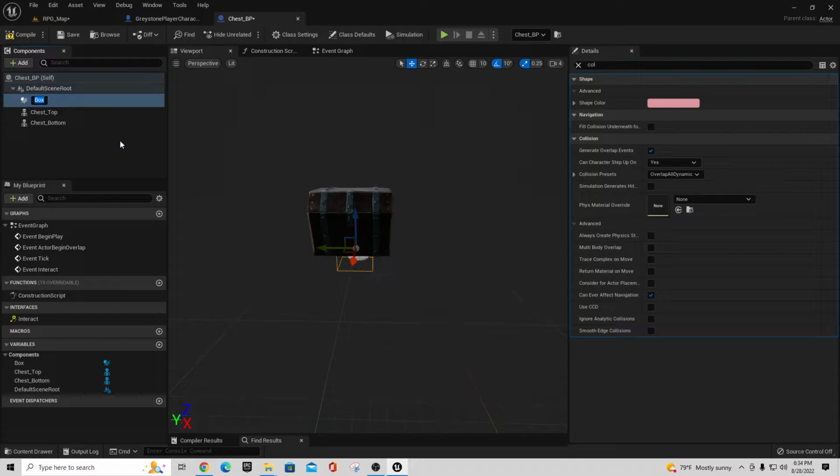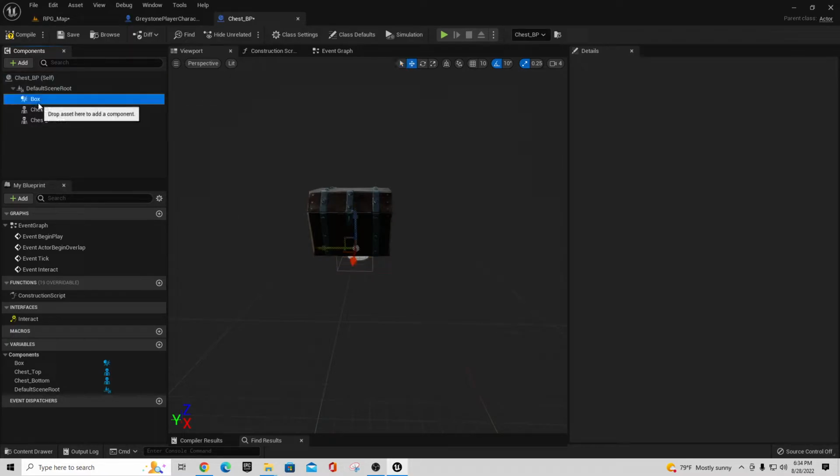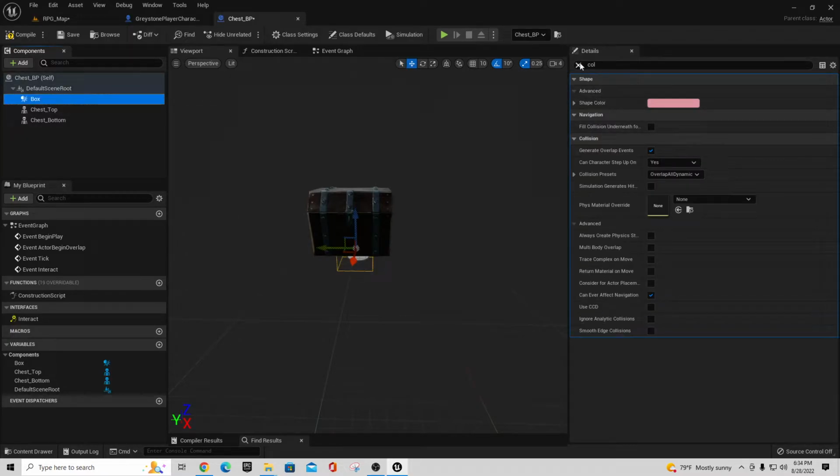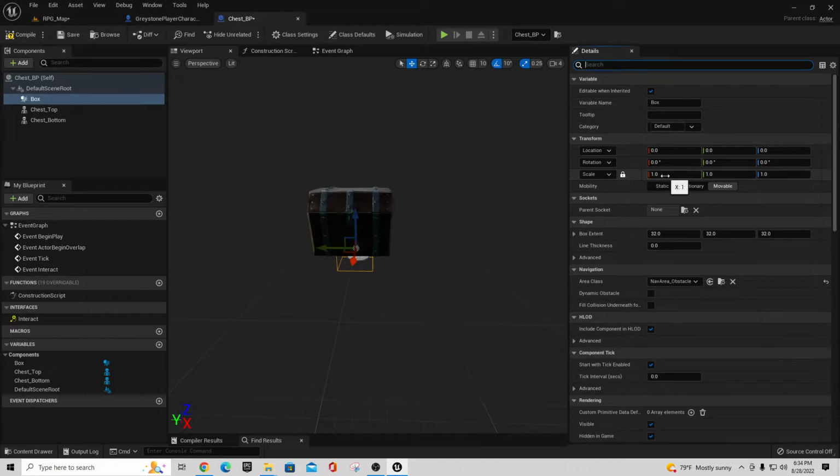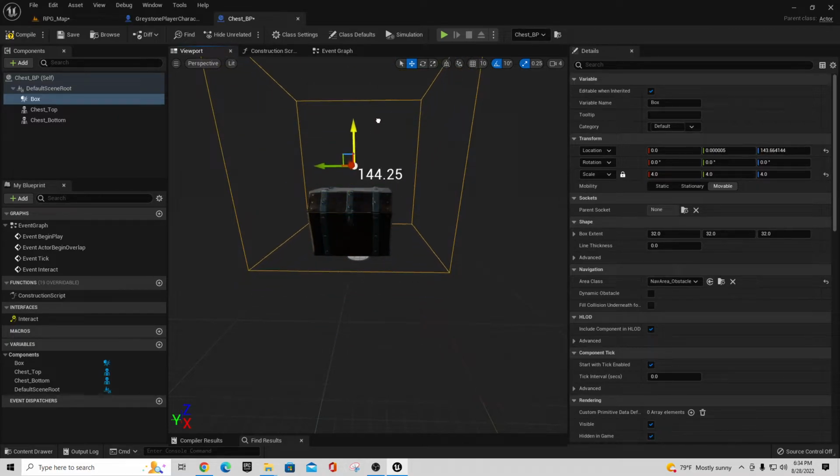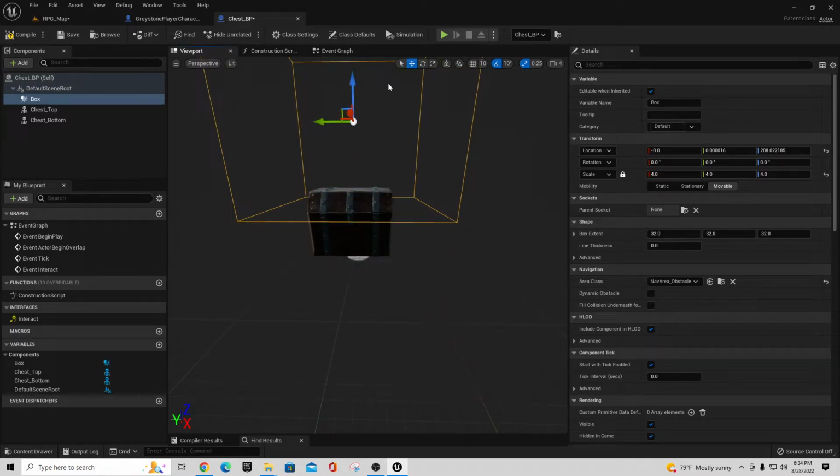We did this in the other one, so we already know that our box collision needs to be scaled up some. So we'll grab that, and we're going to go in here to the scale. Again, this is locked. I'll just do, let's see what 4 looks like. Probably big enough. And then I can just move that up.